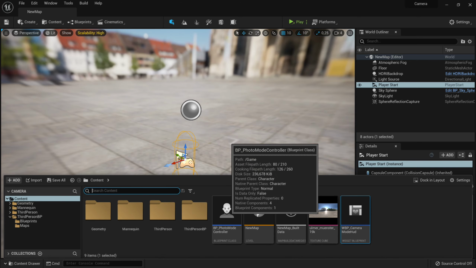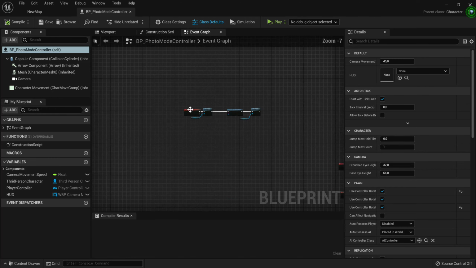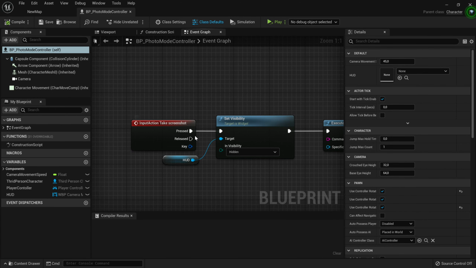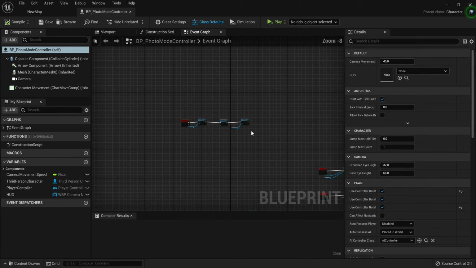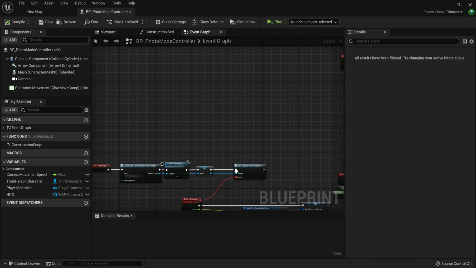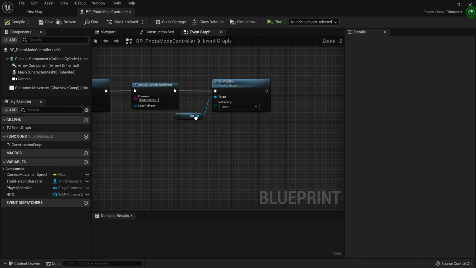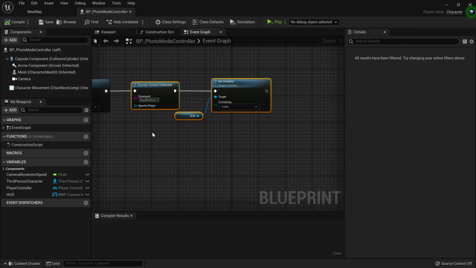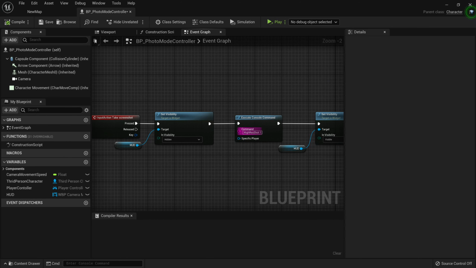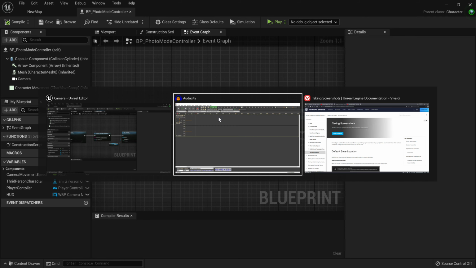So you just want to go to your BP photo mode controller, and here at this input action take screenshot, you just want to make sure that you move this out of the way of the other stuff, because this is going to get a bit messy, but in a good way. So here we still have this execute console command. We're going to use this because of a simple reason.